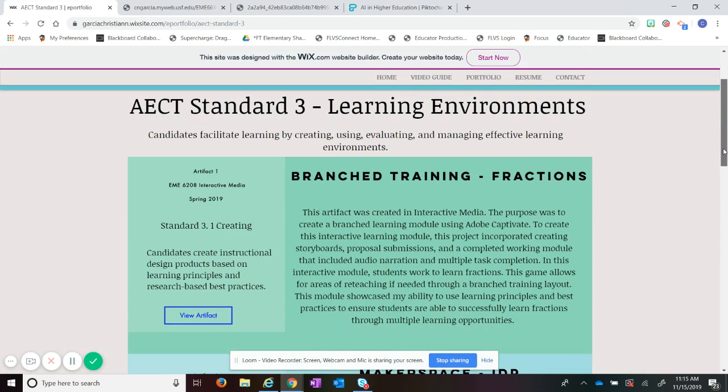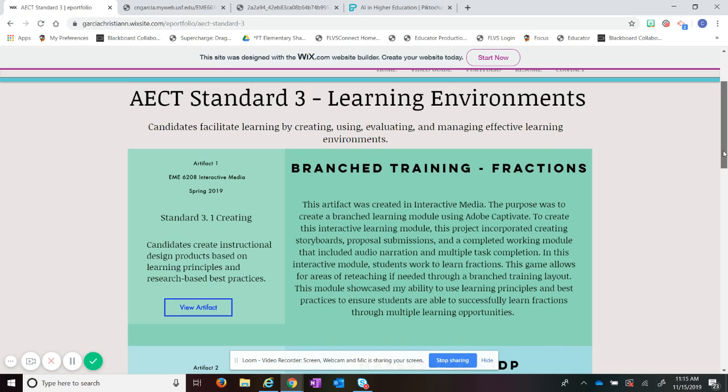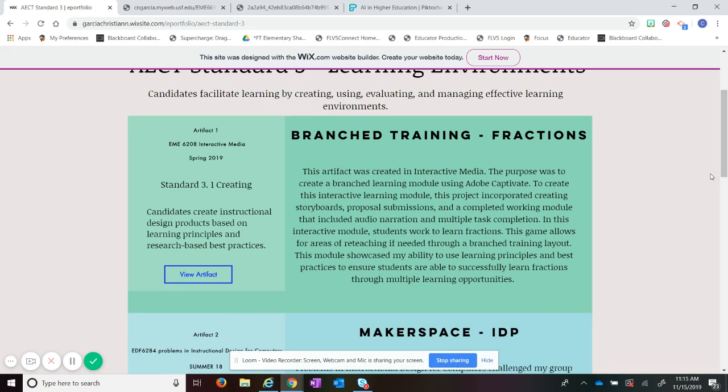The next standard I want to address is AECT Standard 3, learning environment. So candidates facilitate learning by creating, using, evaluating, and managing effective learning environments. So this artifact was created in interactive media and focused on Standard 3.1, creating. Candidates create instructional design products based on learning principles and research best practices.